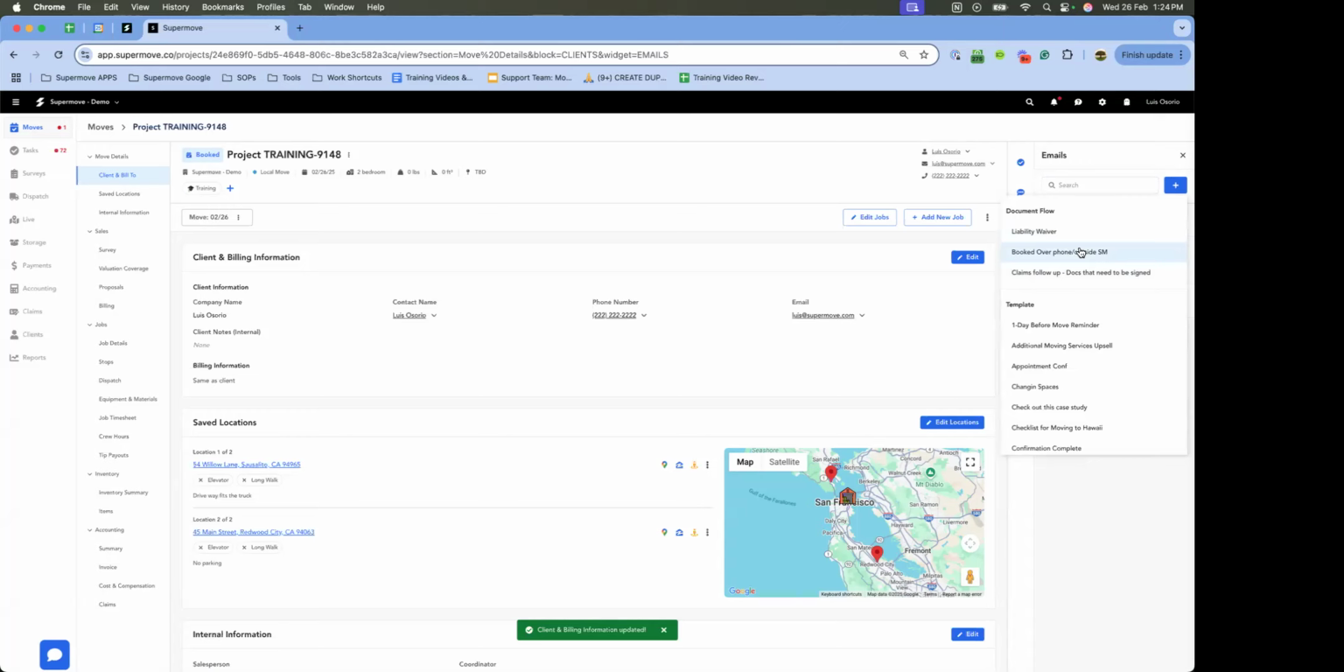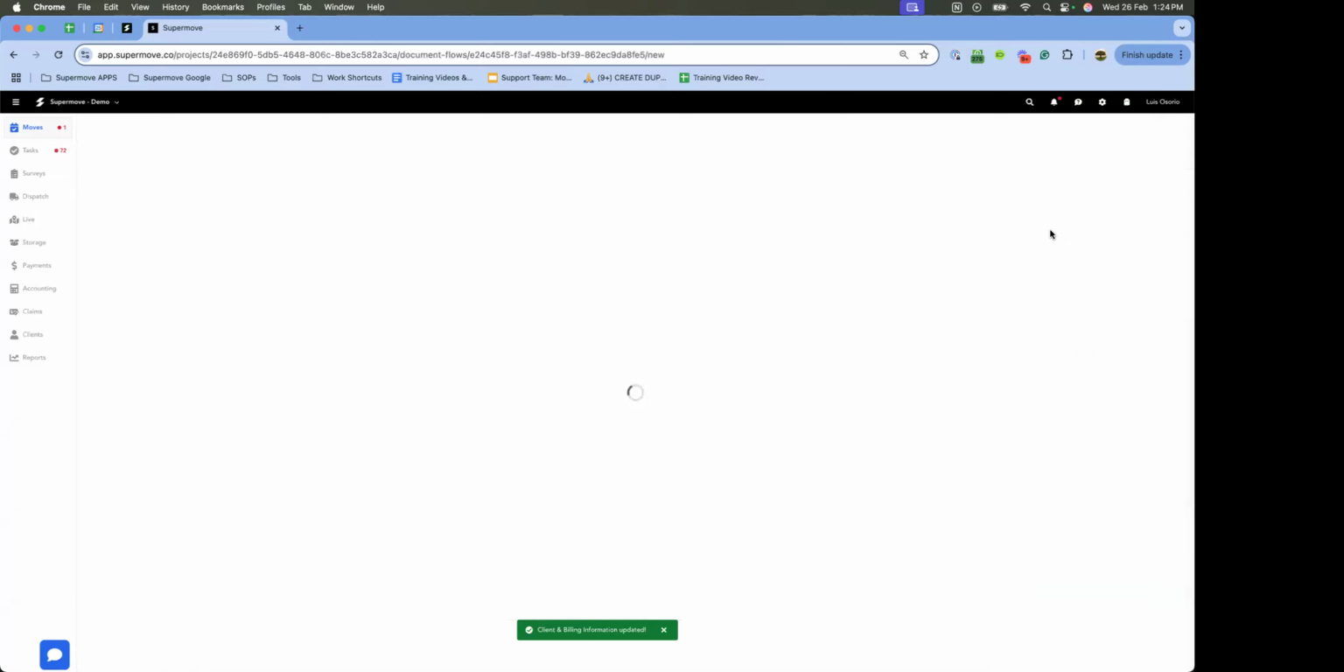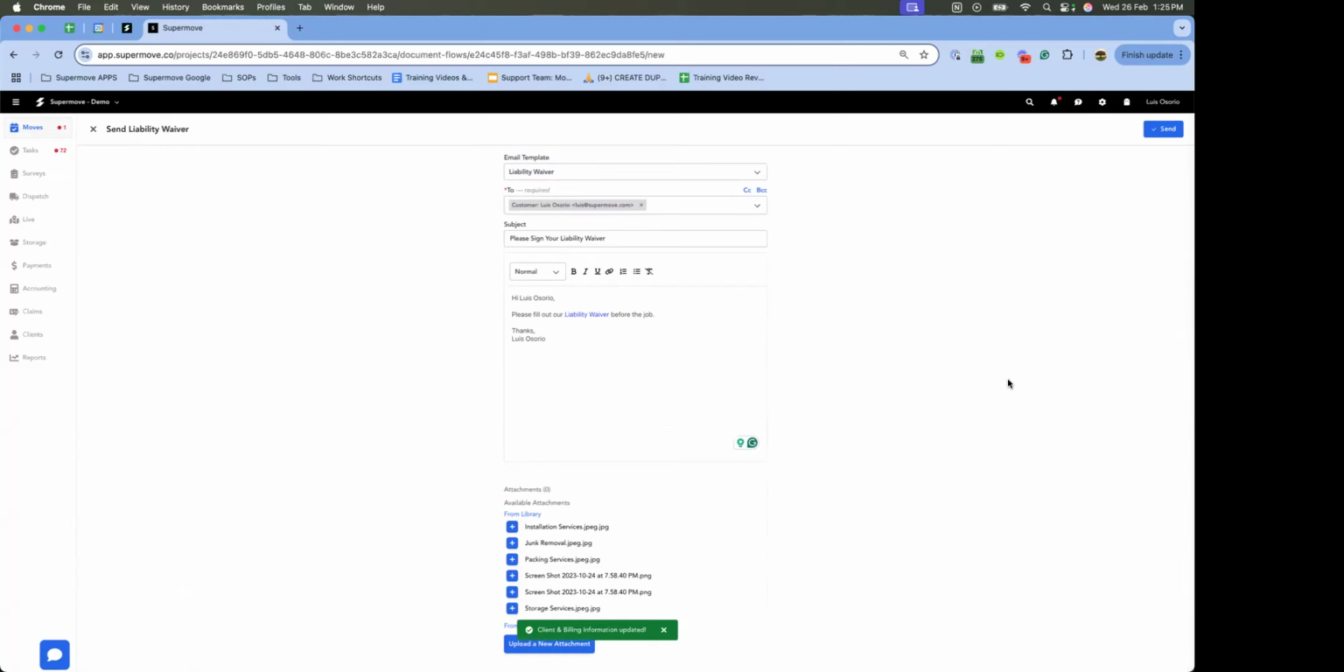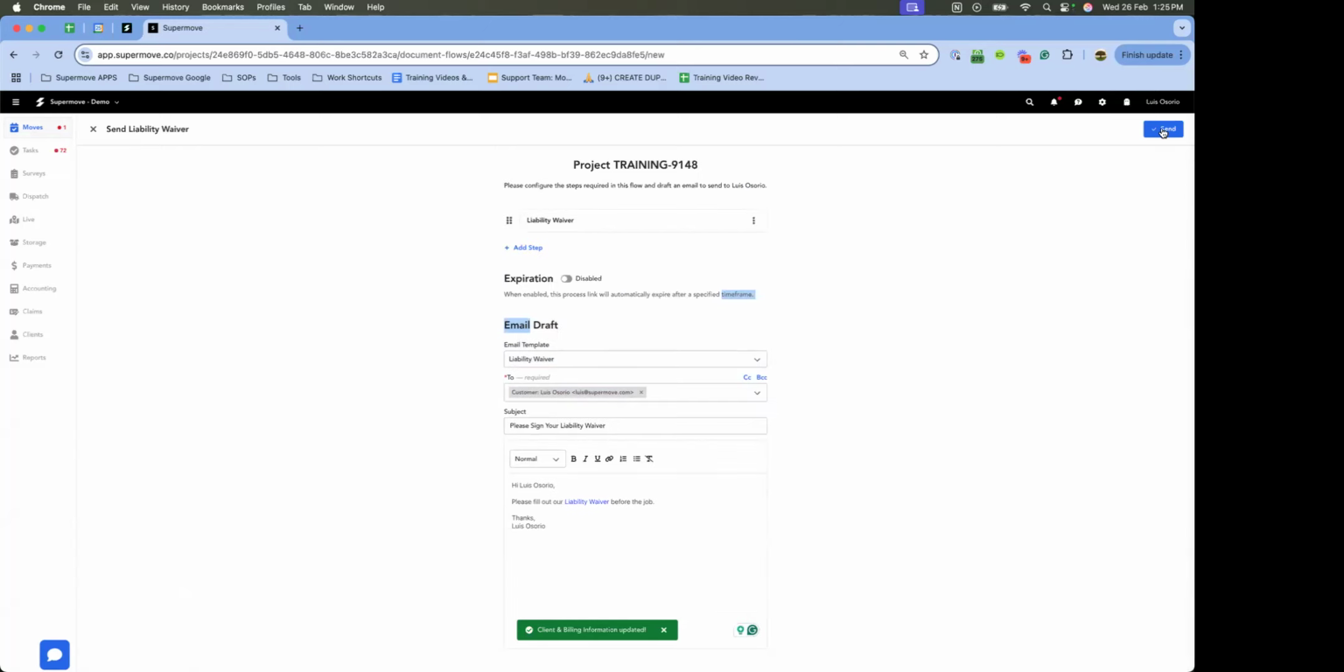So in this case, let's say I wanted to send a liability waiver or the claims workflow, whatever the case is. It's going to go ahead and pop up this screen. It's very, very similar to what the confirmation workflow looks like, guys. It has almost the identical setup, right? So we have the document that's being set at the very top, expiration if we want that turned on or off, the email draft itself, and then just attachments at the bottom. The send button, guys, is in the top right corner.